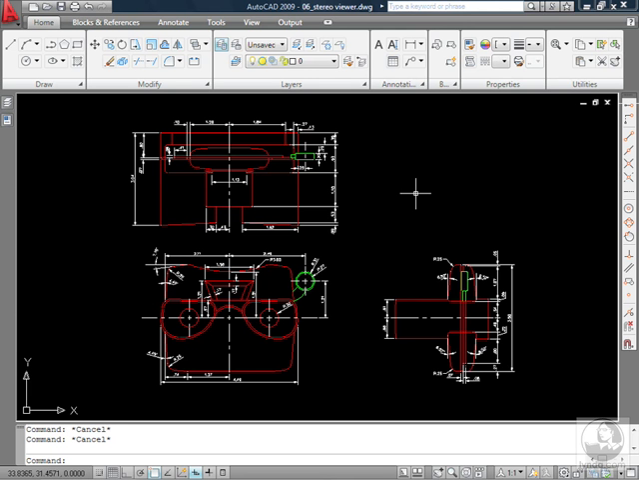The best part about layouts is that you can reuse them. This means you only have to set up your 11 by 17 inch layout one time, and then you can use it for any other drawing you wish to print to 11 by 17 paper. Let's plot this drawing using an existing layout.